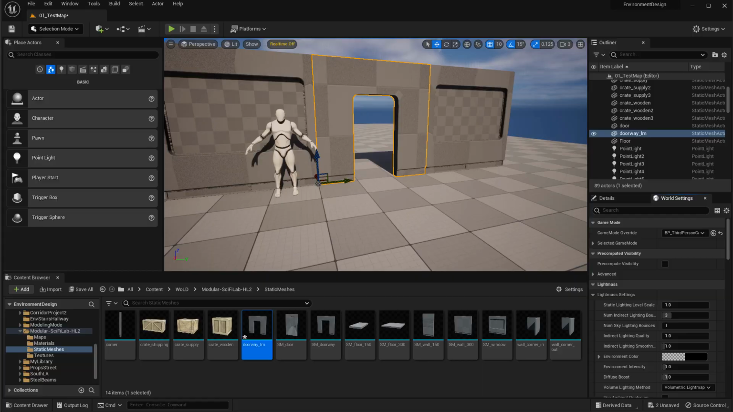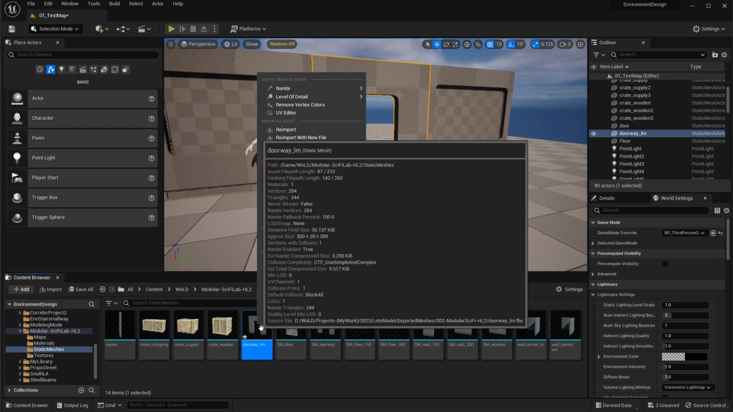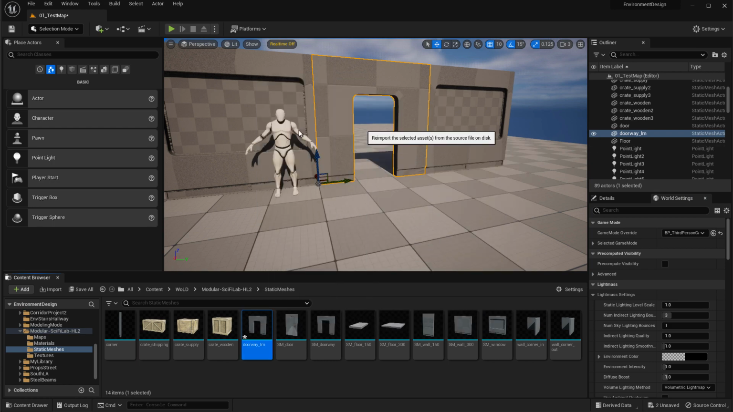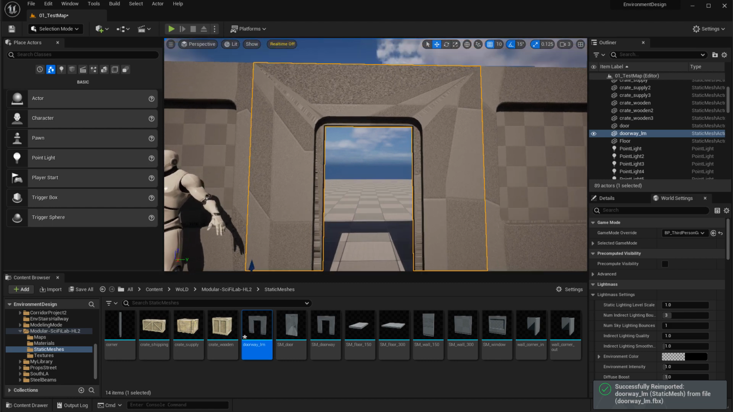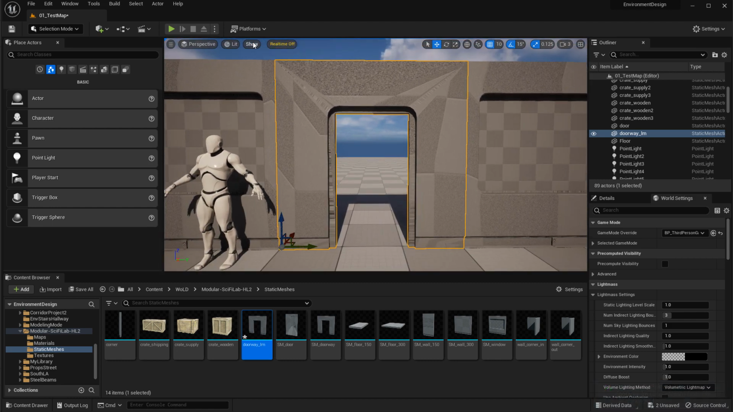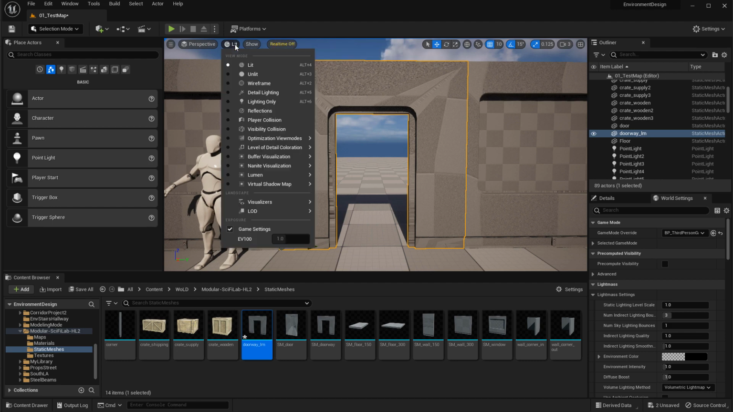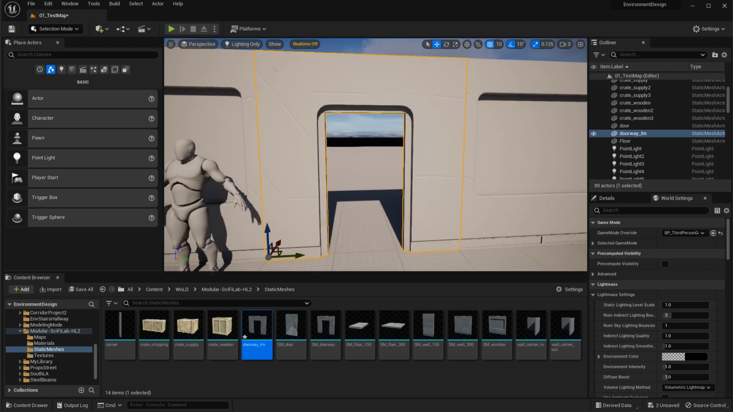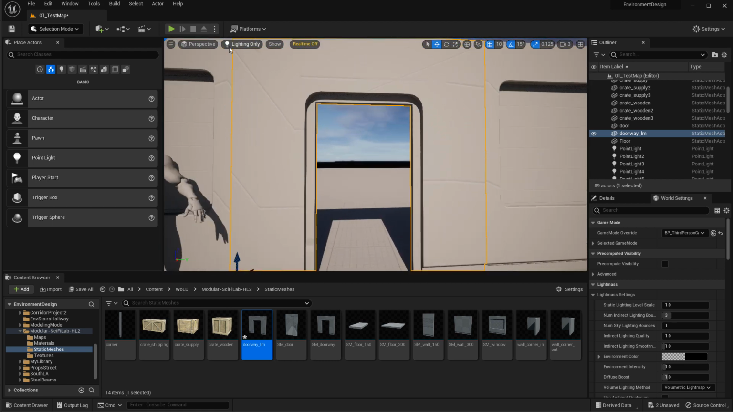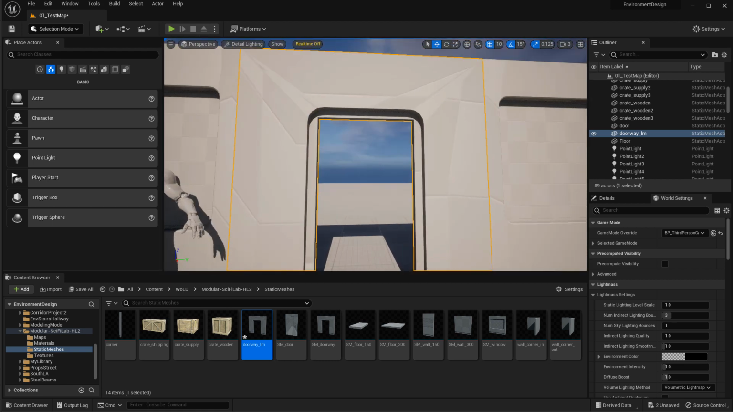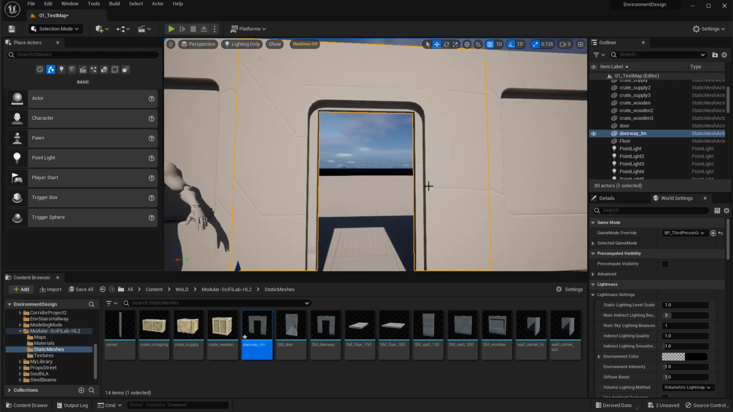Inside Unreal, I will re-import the doorway. Take a look, I don't have any textures on top, so I can switch over so I can see more of a shaded view, a solid color, by switching to lighting only. Gives you maybe a little bit better representation, or maybe detail lighting. Yeah, let's do lighting only.